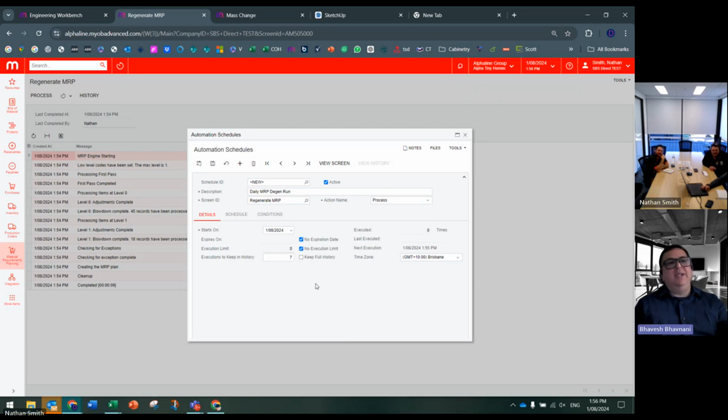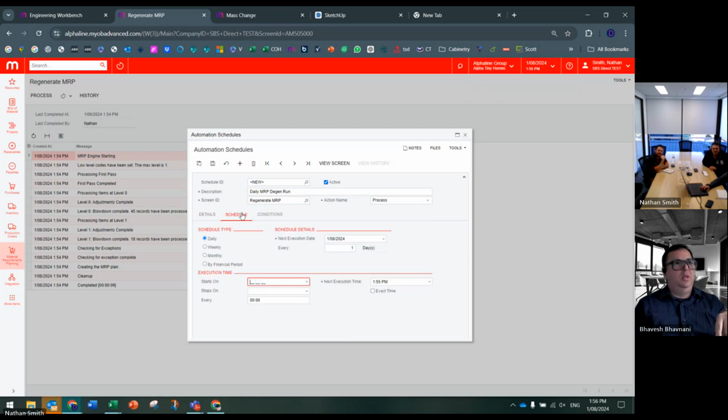Okay. Now on the second tab, which says schedule, I can decide to run this on a daily basis, weekly basis, monthly basis, whenever. So I will say start on 5 in the morning or 6 in the morning, whenever.